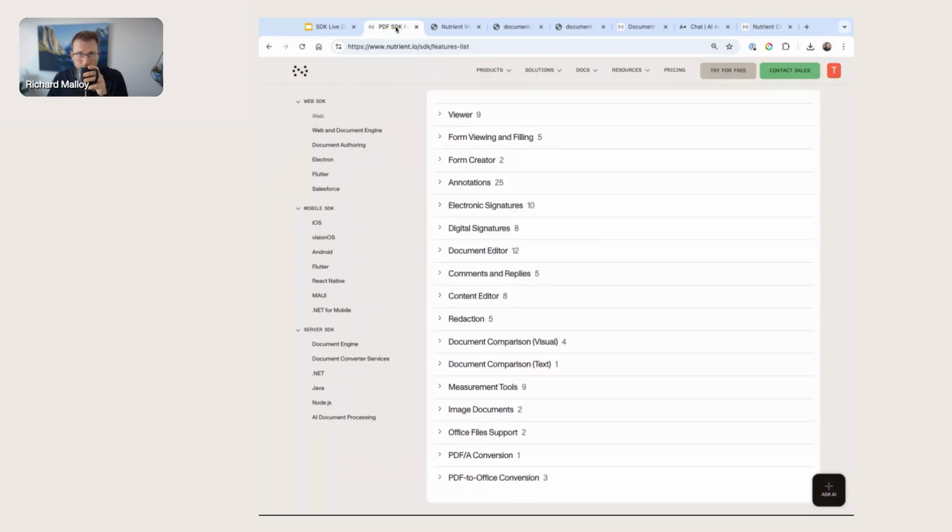So great, one second. We've made our way down quite a way: viewing, forms, creation, and signatures. Then we're going to get into a little bit more niche things that we see as more applicable to certain industries and use cases. I did want to recognize that we have glanced over the image documents and the Office file support. We have some other conversion tools that we can do as well.